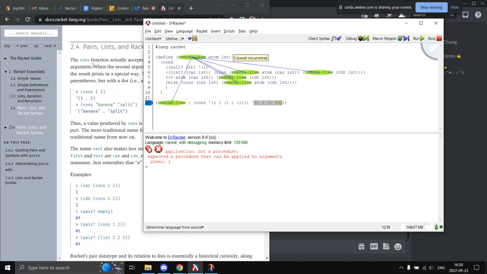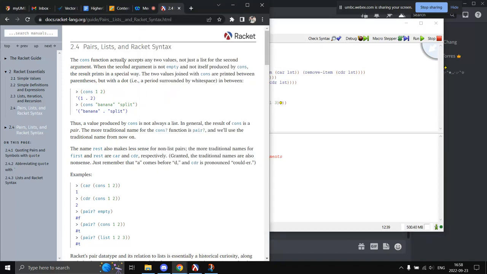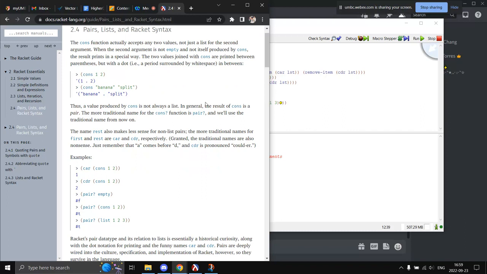What does cons do exactly? It accepts any two values, not just a list for the second argument. When the second argument is not empty, it prints in a special way. The two values joined with cons are printed with a dot between them.